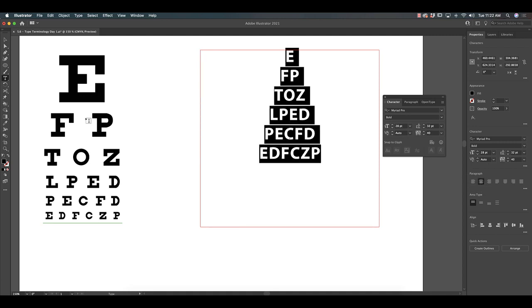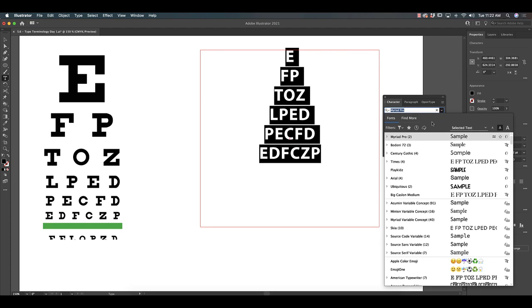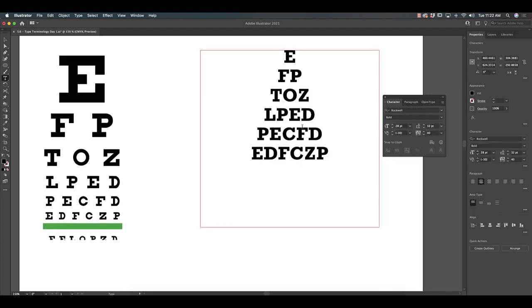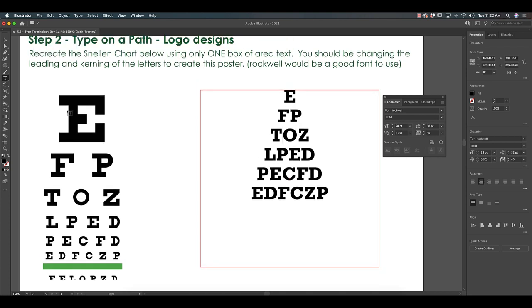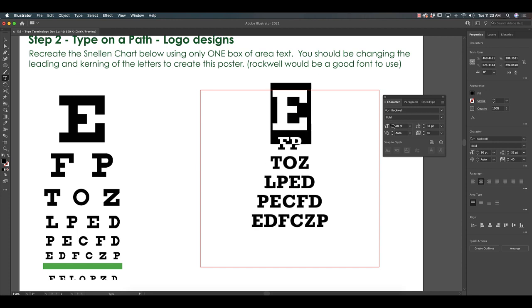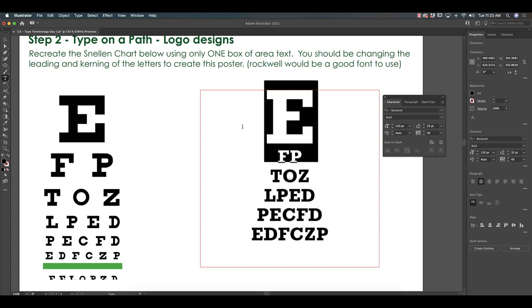Next, I got to find a font that looks like this. If you have Rockwell on your computer, that's a really close one. If you don't, just find another bold font that looks similar. All right, I'm going to hit Rockwell bold. I think that looks pretty close. Okay, and now I'm going to highlight every line and try to match it to this line. So I'm going to highlight the E. This is a lot bigger. So I'm going to keep making my E large until it matches this E pretty well. I think that's pretty close.